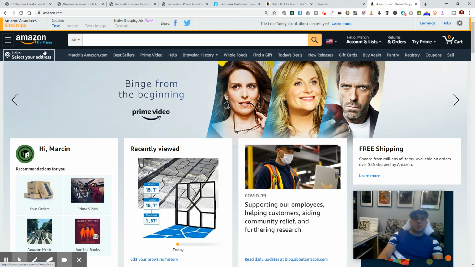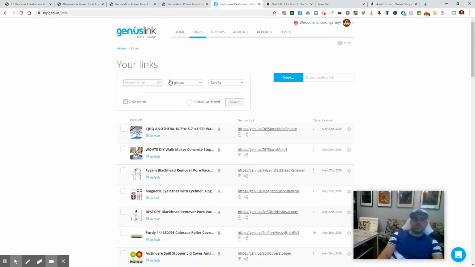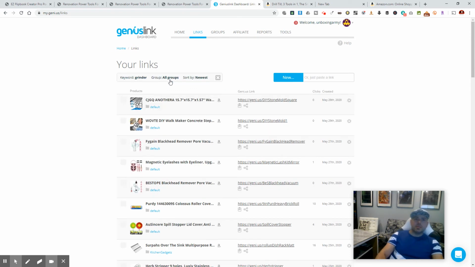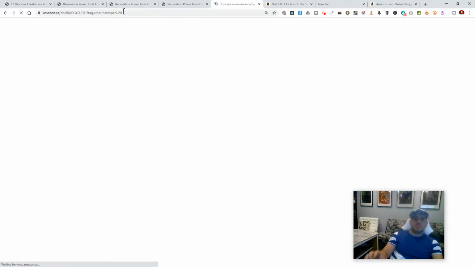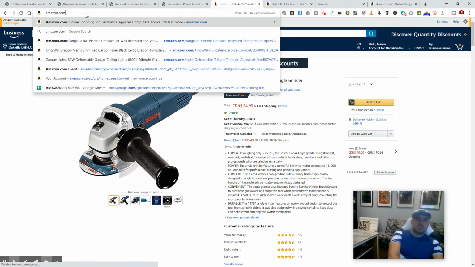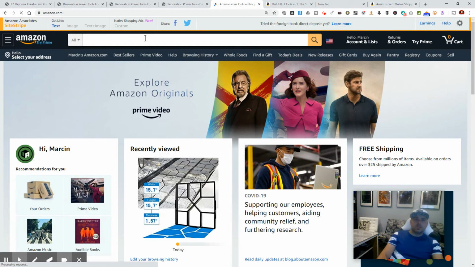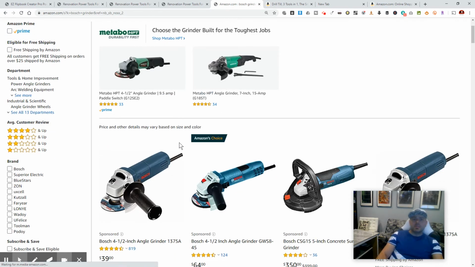With Amazon, one really good way to create a store out of things that you don't actually sell is to figure out what it is that people buy, right? I know that I have a Bosch grinder. Let me just put grinder in here. There's a thread right here. So this is a Bosch grinder. Yep. Okay. Bosch grinder. There we go.